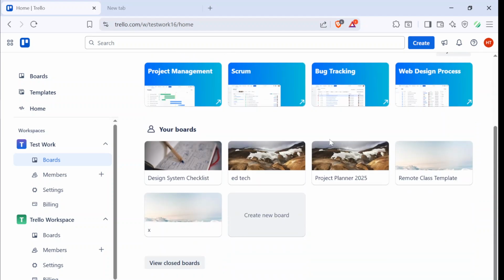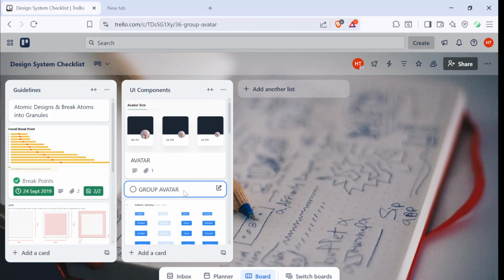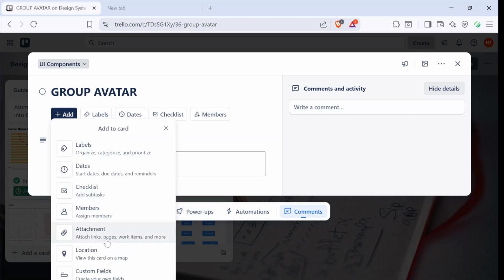Next, open the board where you want to add the video. Find and click on the card you want to work with. Think of it as a container for your task or project. Inside the card, click the Add button, then select Attachment.